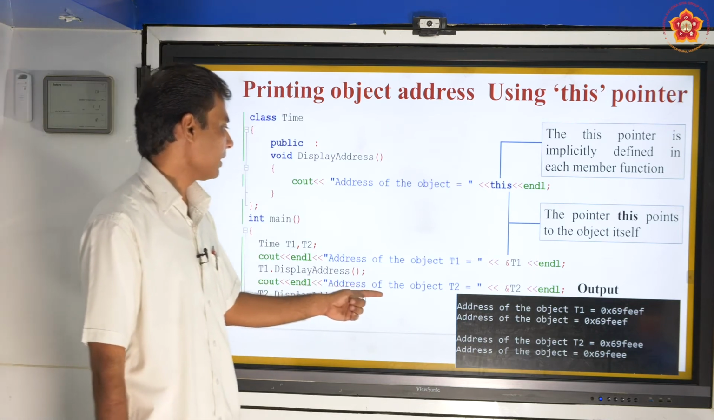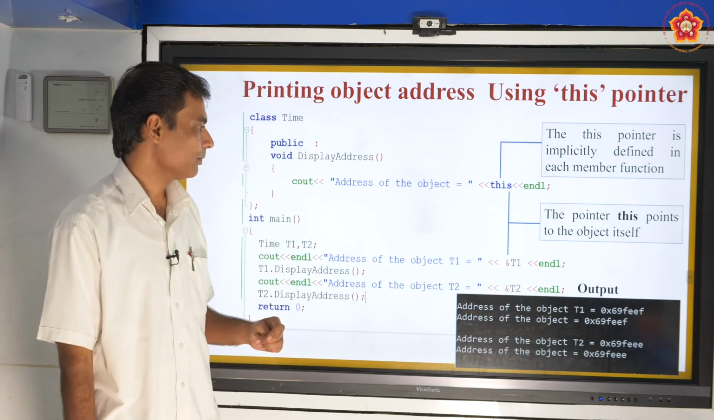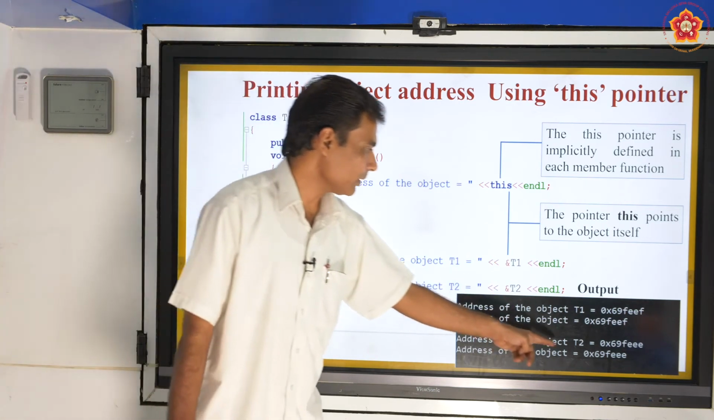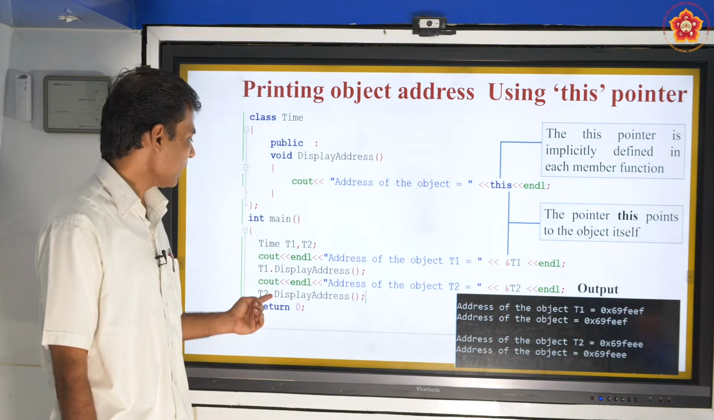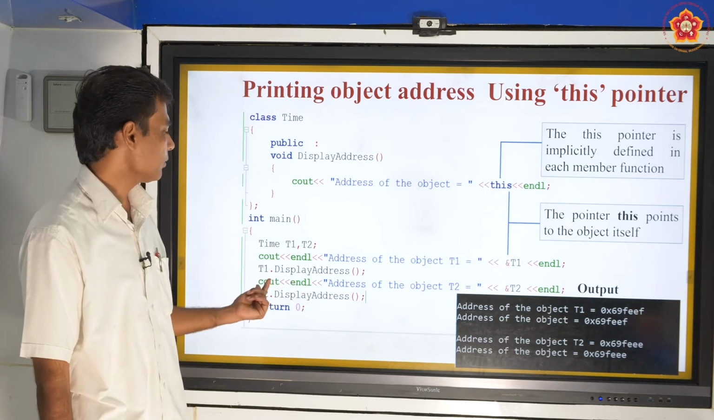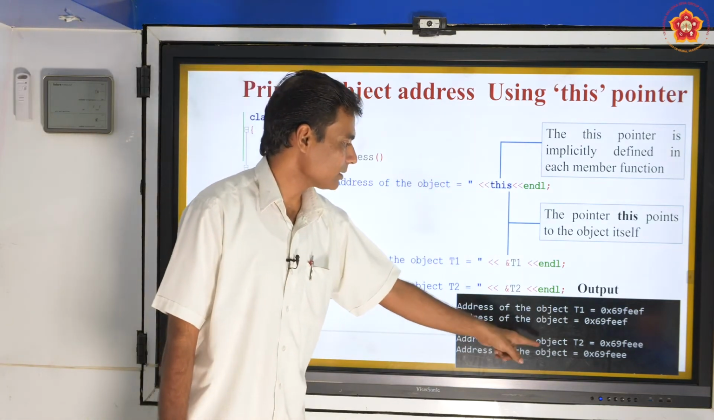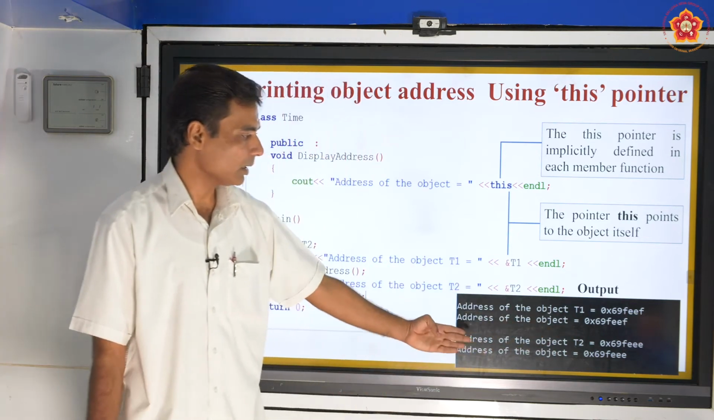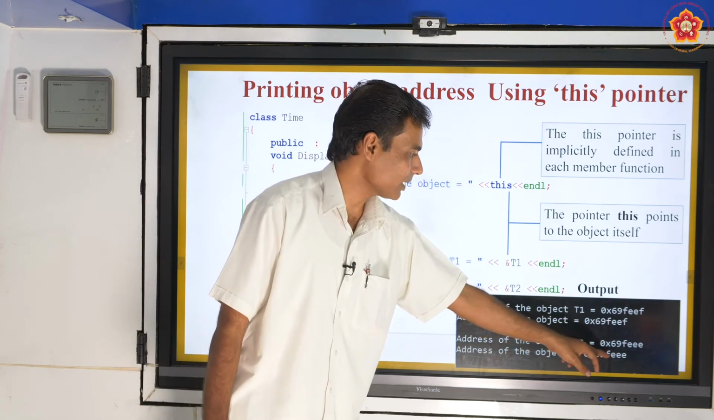We are printing the address of t2 also with the help of the ampersand operator. So what is the address of t2? 0x69FEEE. And we are again calling the function displayAddress, but with t2. So this time the contents of this is the address of t2. You can see here the address printed by this is also 0x69FEEE.